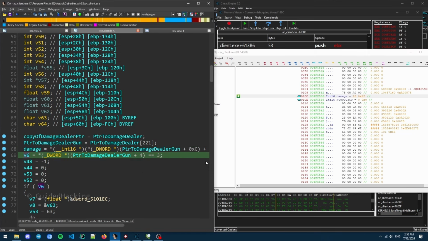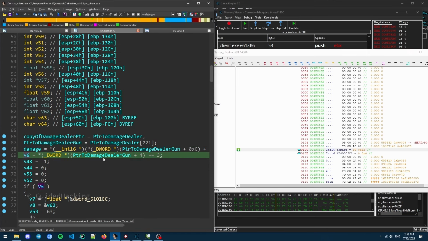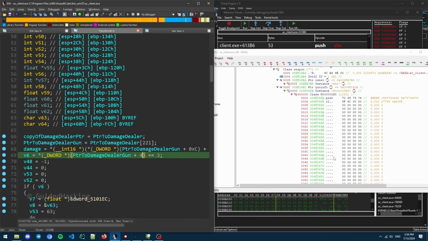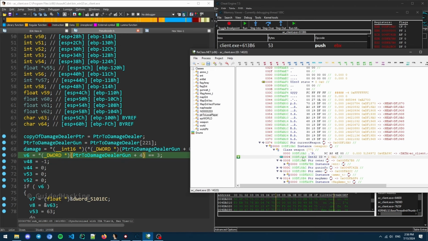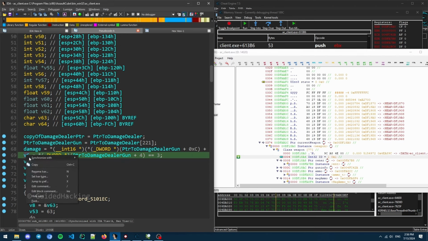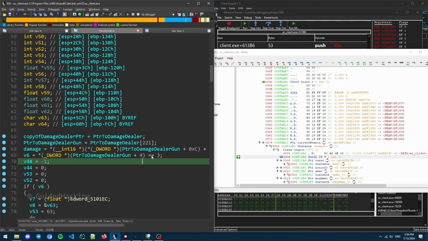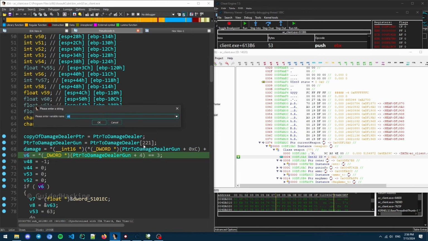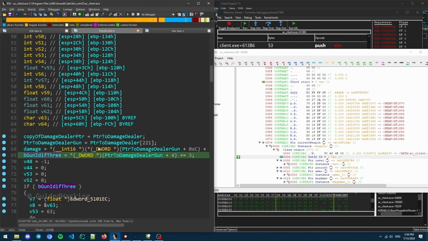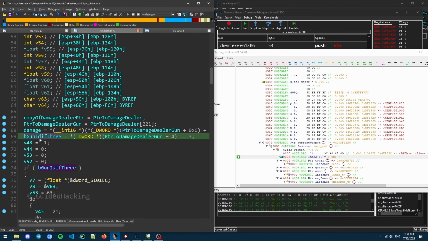And then we see V6. This is pointer to damage dealer gun plus 4. So go back here. This is our gun ID, right? And it's a comparison to 3. So if it's 3, okay, I'm going to call it B gun ID if 3. Weird name, doesn't matter to us.